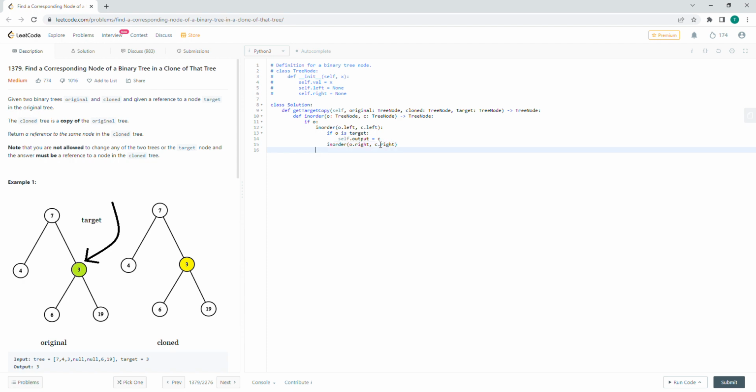And then we exit this block. We call the function in-order, taking the original and the cloned. We want to exit this actually, because we're in the definition. Call the function in-order, passing the original and clone, and return self dot output.